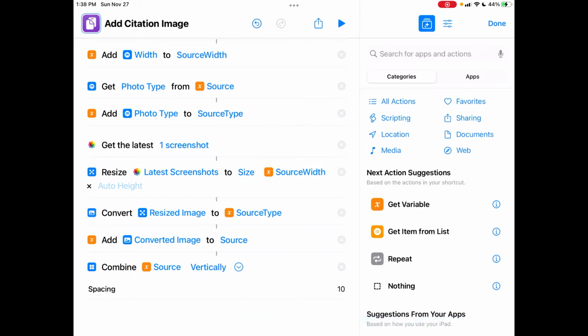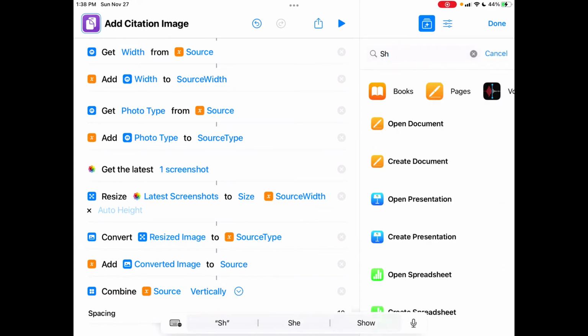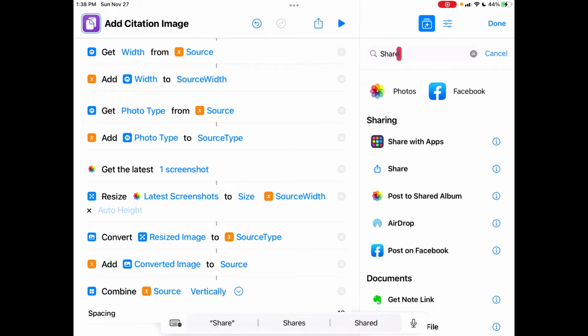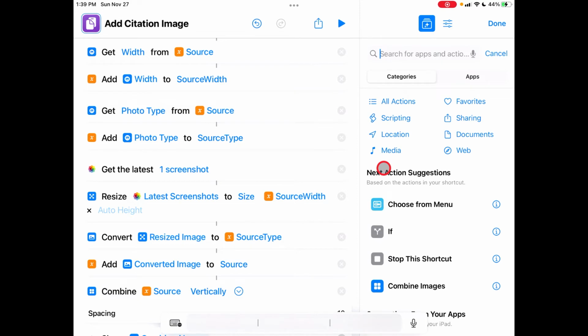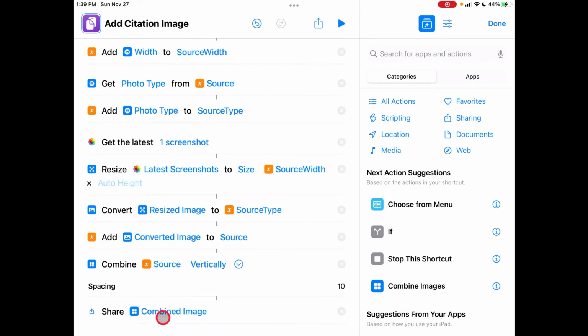Push enter. Now that we've combined it, we need to store this someplace, and the easiest way to do that is by sharing, using the share menu again. And let me scroll down. That's all set. Now at this point you would be done.